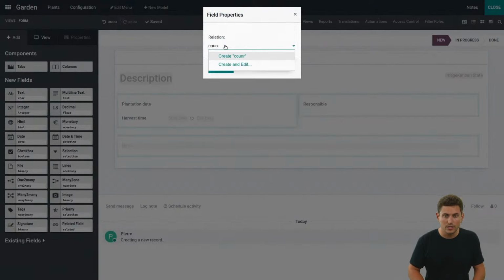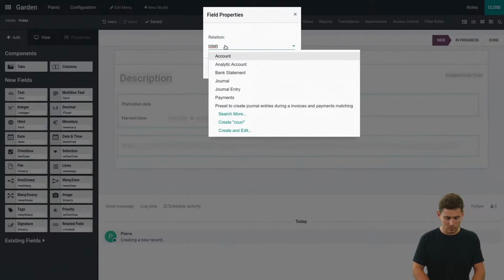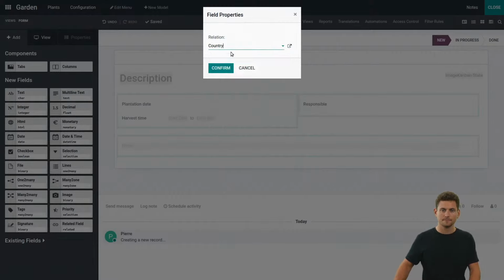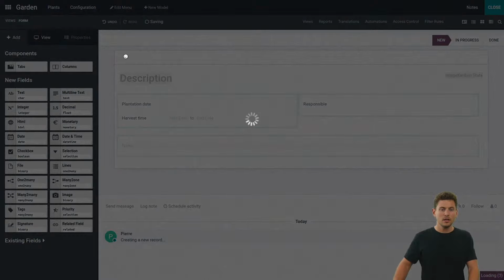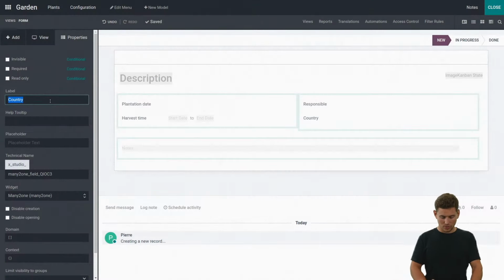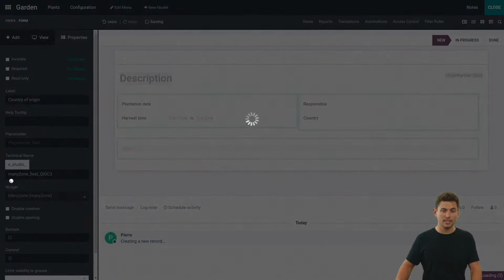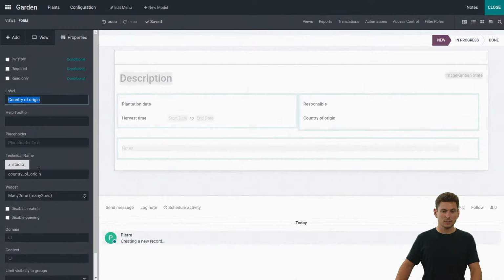If I know how to write country, country, here it is. We confirm. Let's just change the label to country of origin, because this will adapt my technical name. So it's a little more good practice.